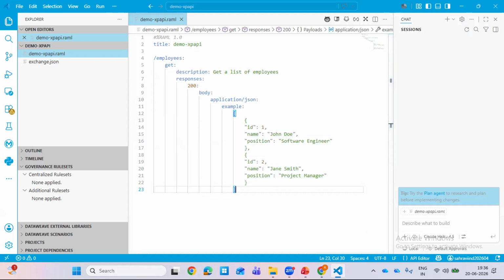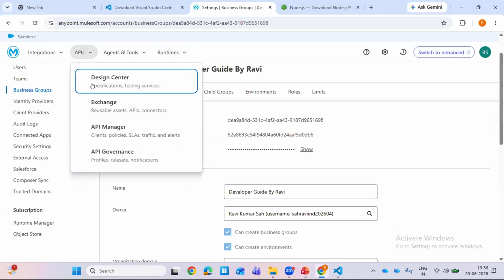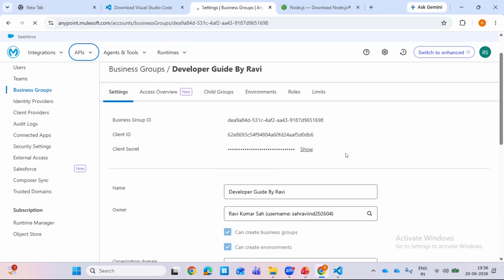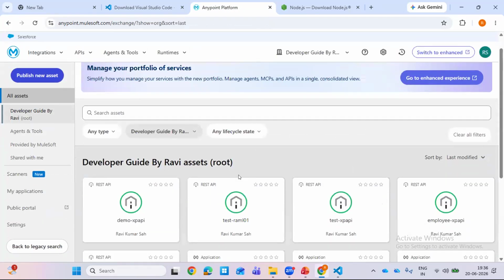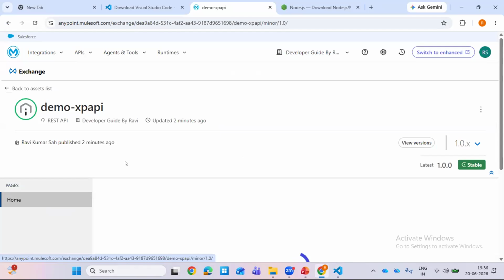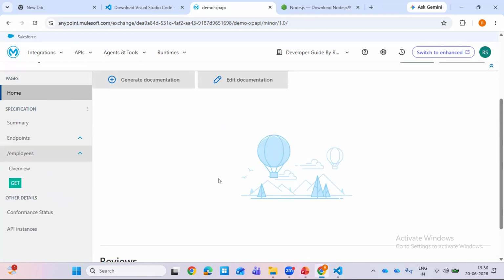Okay. So once you get it published, you need to go to your Anypoint Platform and go to Exchange. You should be able to see your RAML file there. I just created demo XP API, so that RAML is here. The API specification is here, and then I can see the employee get resource.